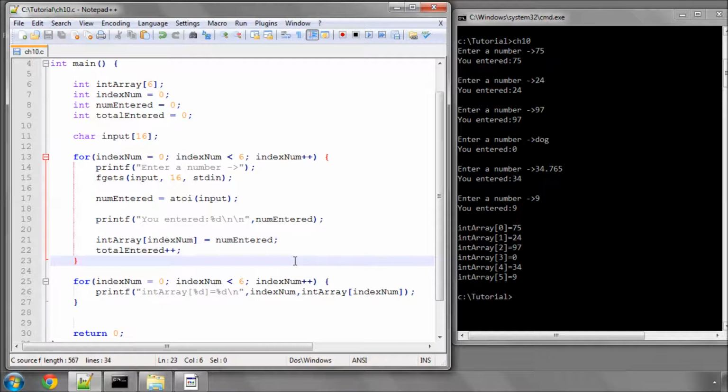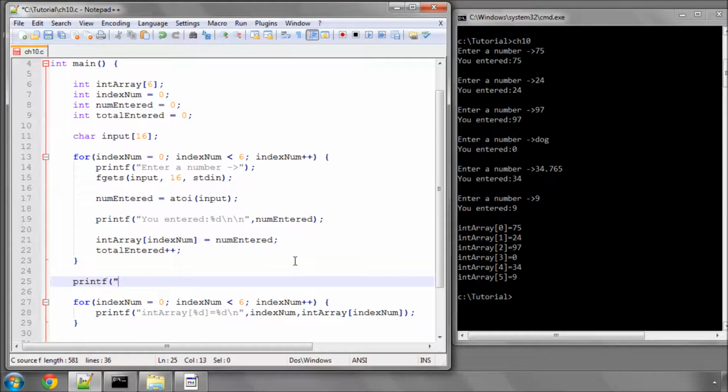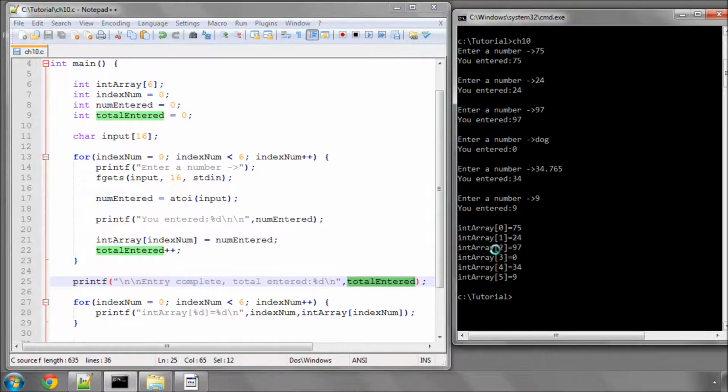and let's put a printf here saying, with a couple of new lines, entry complete, total entered, %d, and let's copy this down here, and put another new line on the end of there and save this. And this will now say the entry is complete and how many numbers we've entered. In this previous case here, it was 6 numbers.